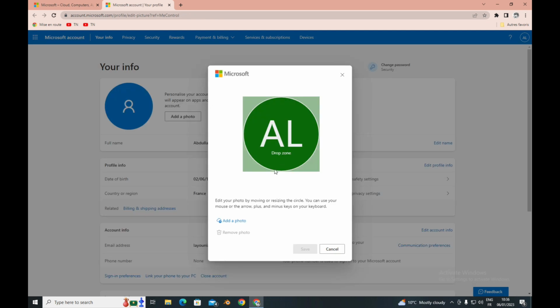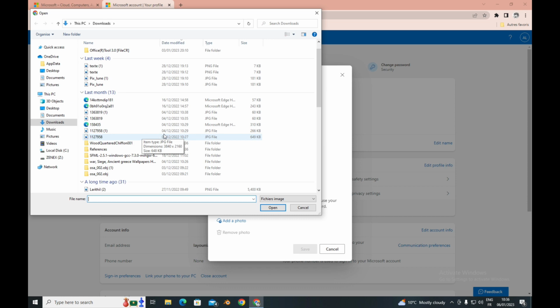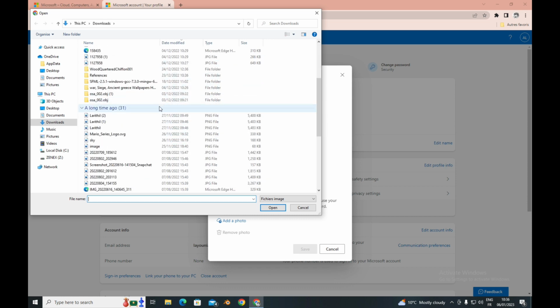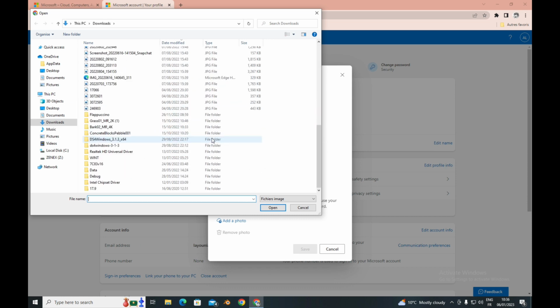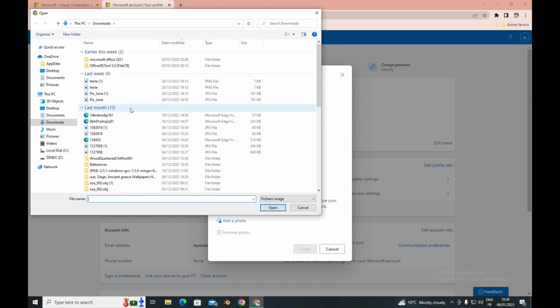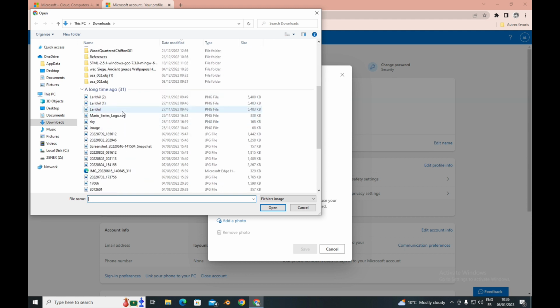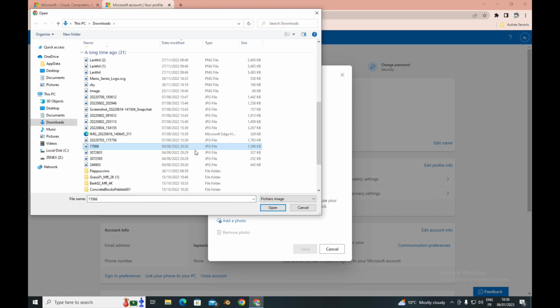And as you can see right here, there is an option that says add photo. Click on it and it will take you to your files to choose whatever picture you want. So here, as you can see, I have a lot of stuff. So I'm gonna choose this one, for example.